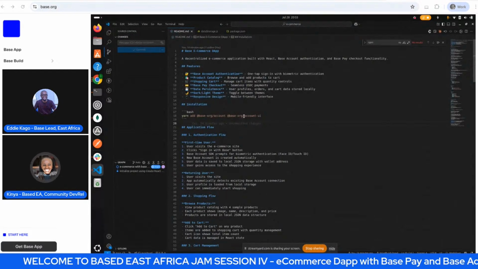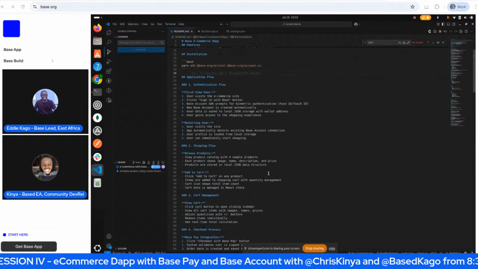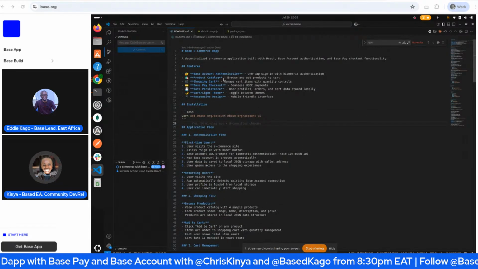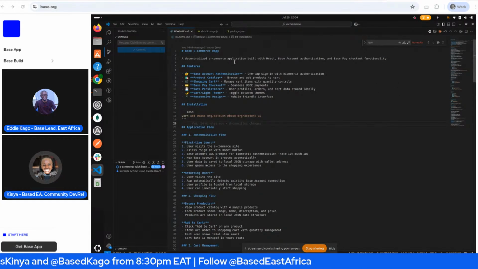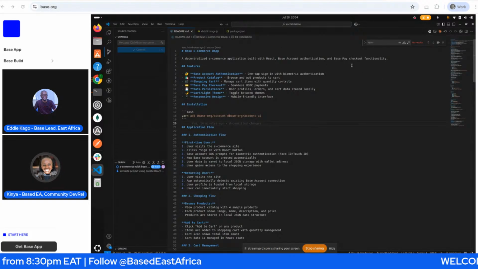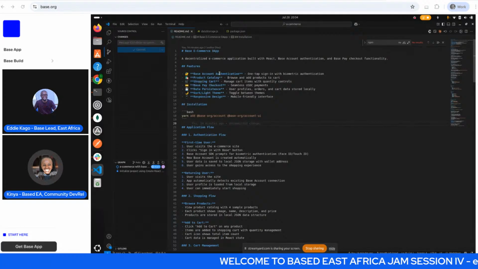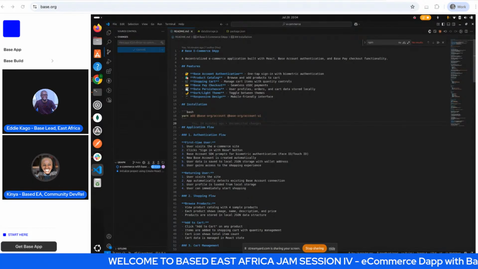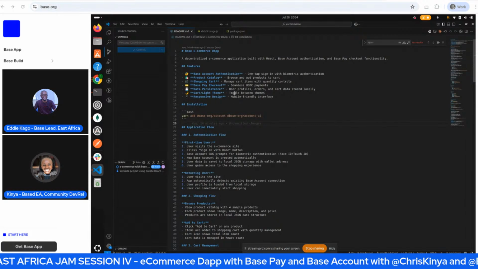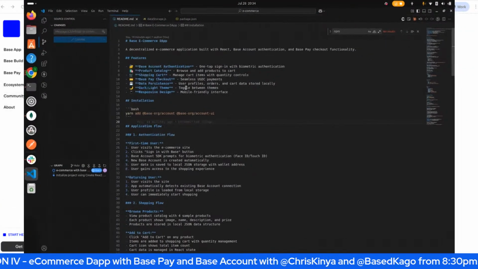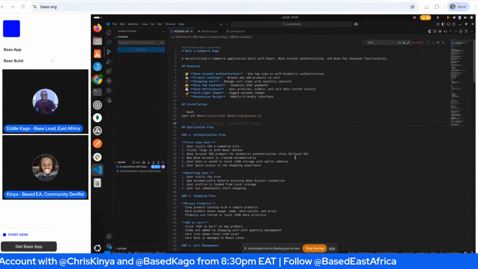The README has a whole flow, step by step, explaining what is where and what each code does. It's a base e-commerce app. We're going to be customizing the names here and there as you understand the code. Base Account for authentication and Base Pay for checkout is the functionality we actually want to see. So first is Base Account authentication, product catalog, shopping cart, Base Pay checkout, and data persistence. We are not using a database, so we are storing this data locally in a JSON file. It was easier that way. And then the rest are just fancy features.